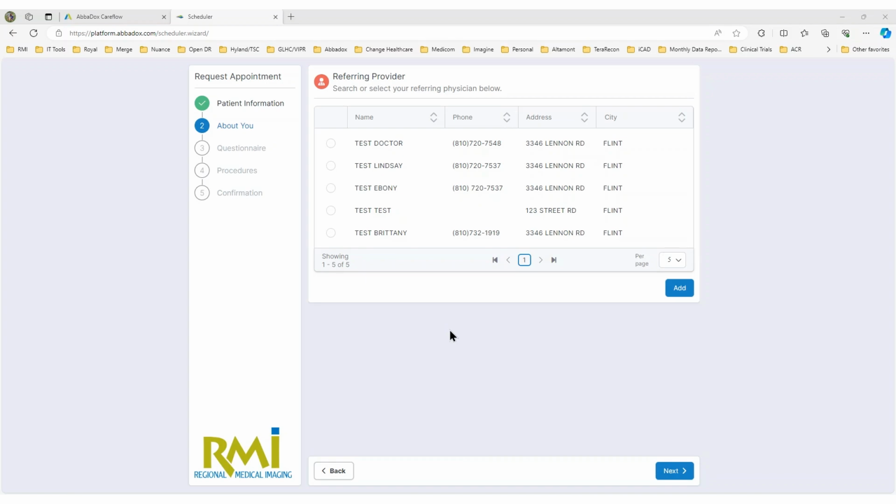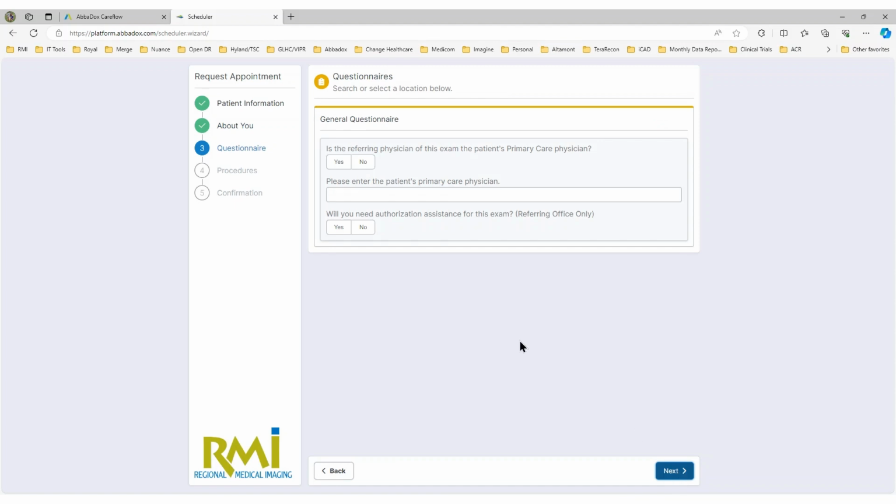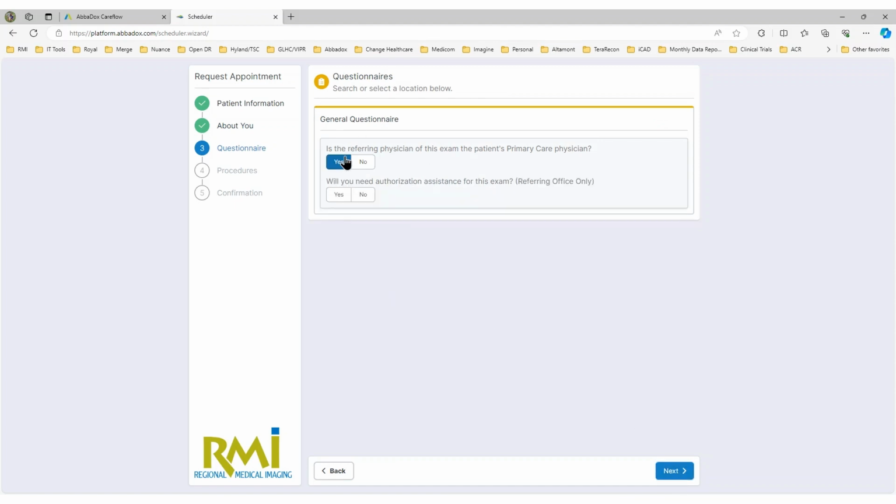Select the correct referring provider using the pick list, and then click the Add button to attach that provider to this order. Please click Next when you are done. Complete the general questionnaire and click Next.